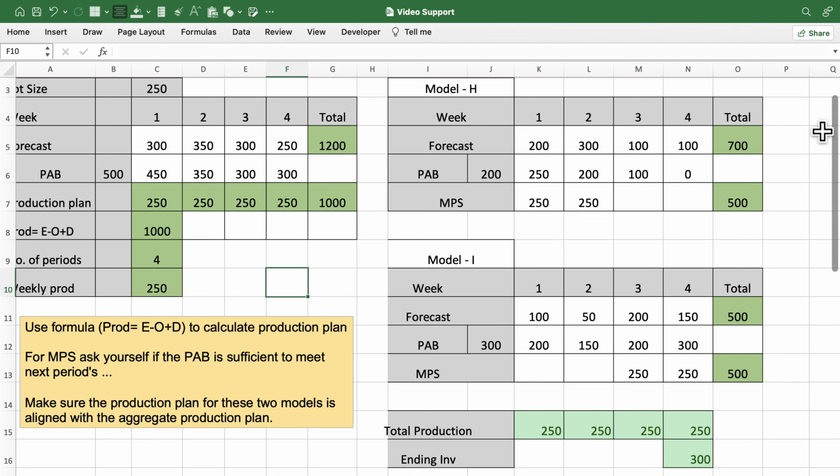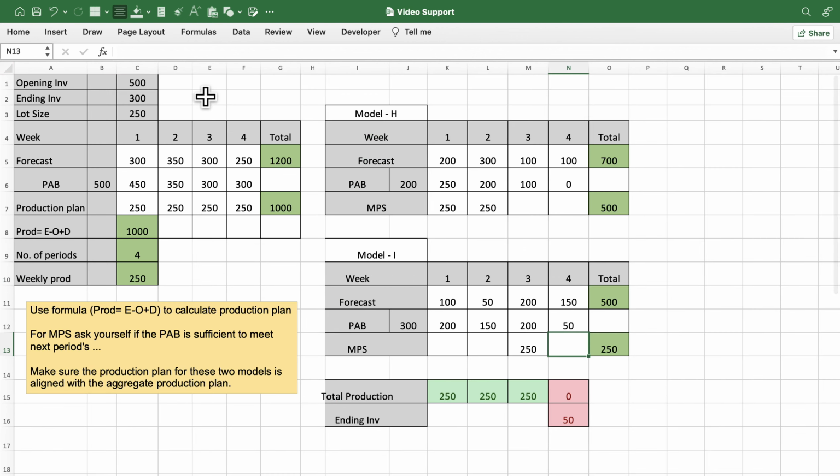Now the next question is, is this the only solution available, or are some other solutions also possible? So we have the same data, and as you can see here, model H is being produced in periods 1 and 2, and model I has been produced in period 3. We have produced 250 quantity. Now I just want to check if other variations are possible.